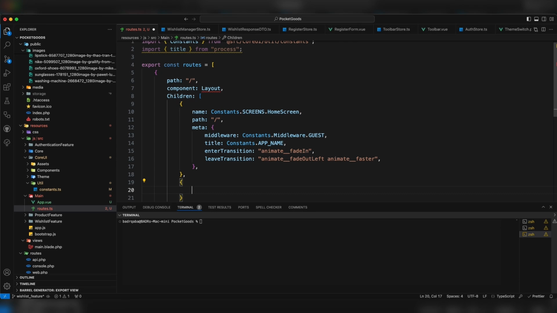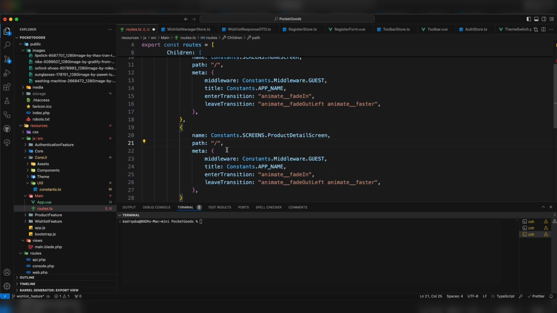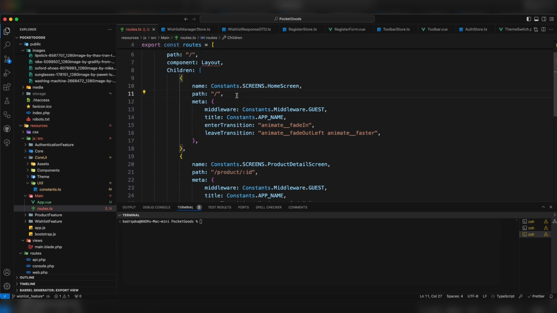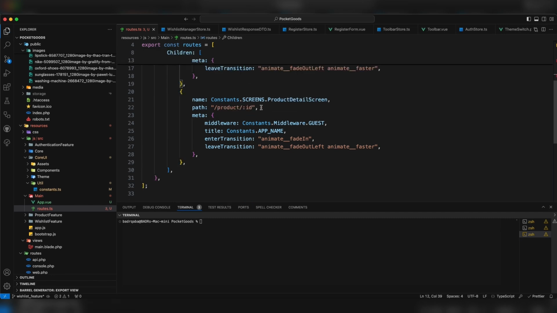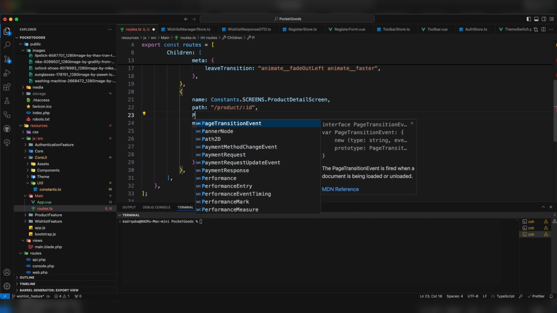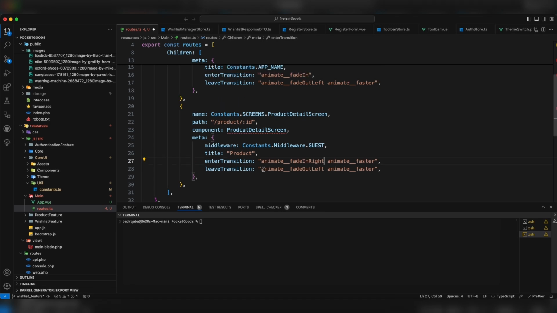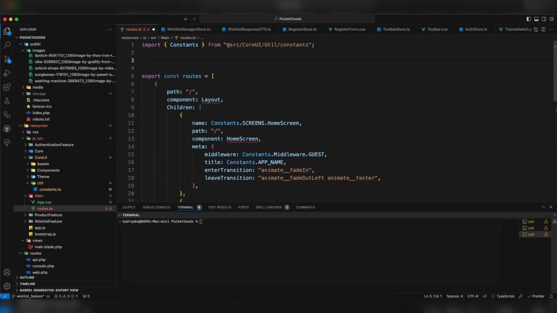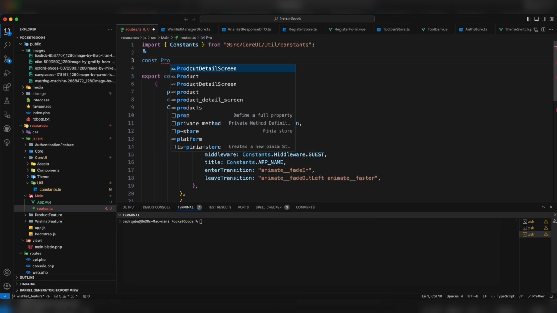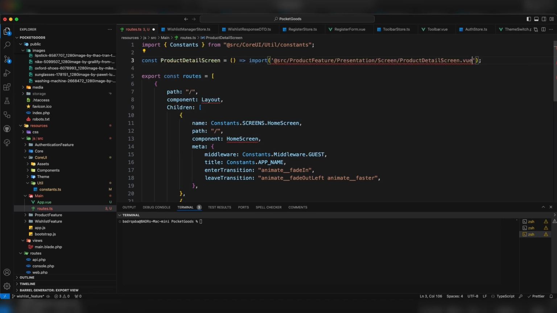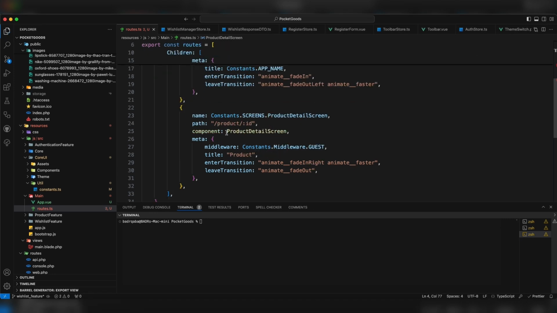So the other one, it's gonna be for product detail screen. For the route, we need to do product ID. Of course, we have forgot here to define the component, but we will define afterwards. So here for the component, it's going to be product screen. We're not going to import it because it's going to load this destination lazily as the title product. And for the enter transition, fade in right. And for the leave transition, fade out. I'm going to call it const product detail screen, import product detail screen. So now we are done with second destination.